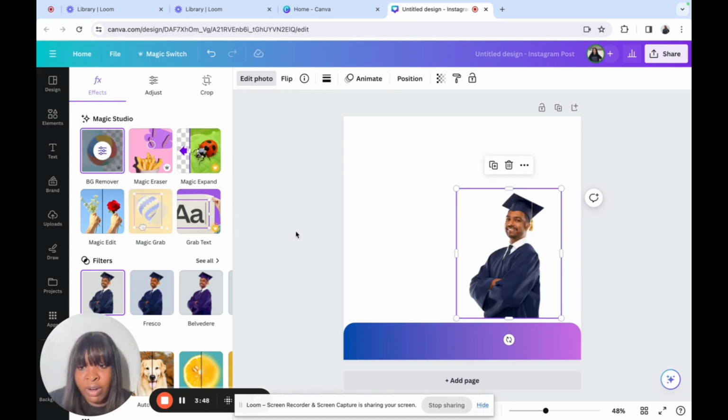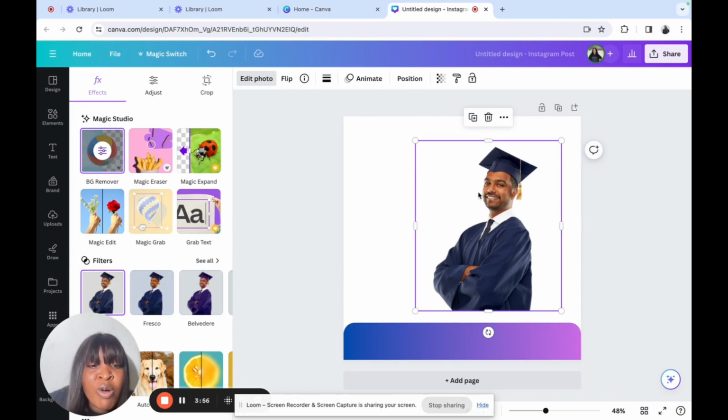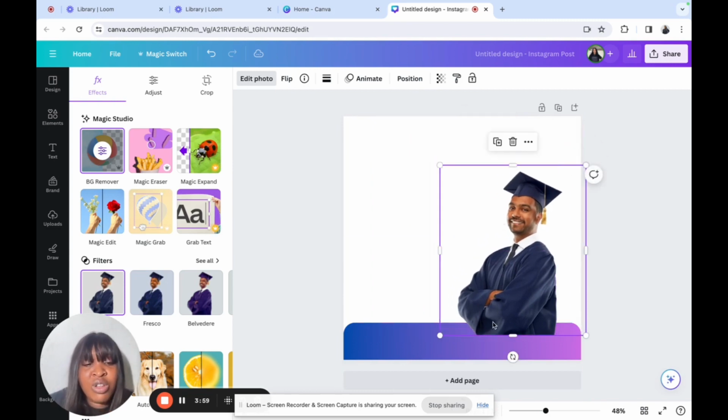I want to remove the background of this picture. So oh wow, it looks nice. You guys can see how it looks already. I'll just enlarge it a bit because it's looking too small. And then you can notice something.